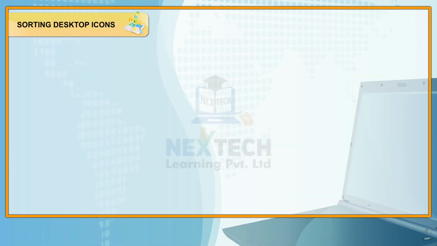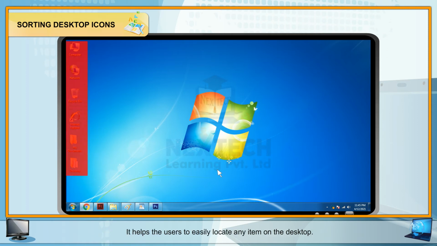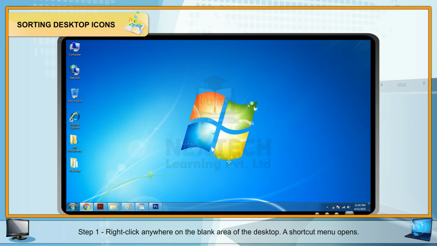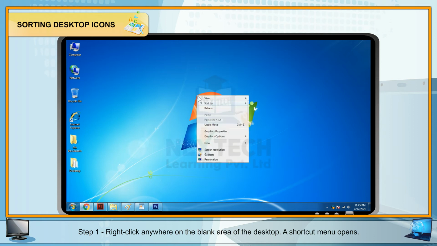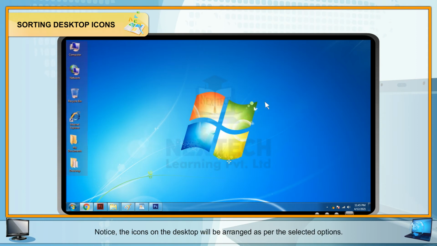Sorting desktop icons. Sorting desktop icons means arranging the icons present on the desktop by name, type, and size. It helps the users to easily locate any item on the desktop. To arrange the desktop icons, do as follows. Step 1. Right-click anywhere on the blank area of the desktop. A shortcut menu opens. Step 2. Place the pointer onto the Sort By option in the list. Step 3. Select the desired option in the submenu. Notice the icons on the desktop will be arranged as per the selected option.